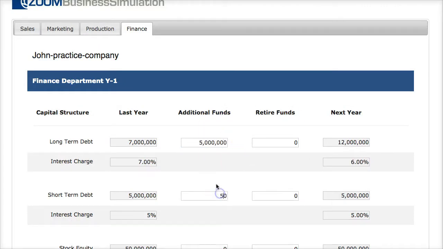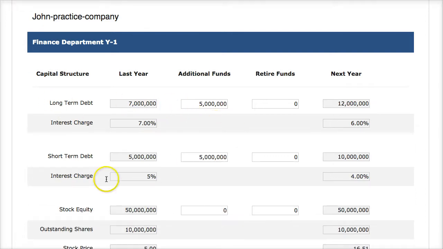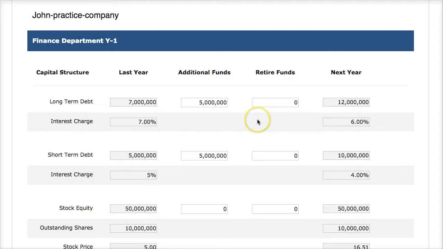So I can go and get some additional funds here. I can ask for some short-term debt, some long-term debt, and you see the interest rate here? When I ask for more funds, this is going to increase the interest rate. And that's what happens in the real world. As the company borrows more, gets more riskier, you're going to have to pay higher interest rates.